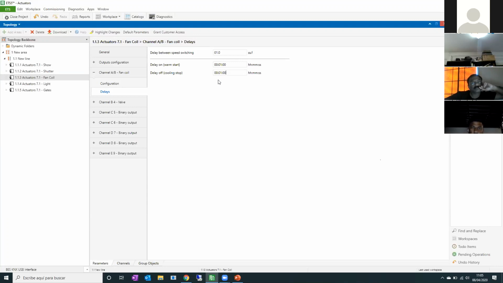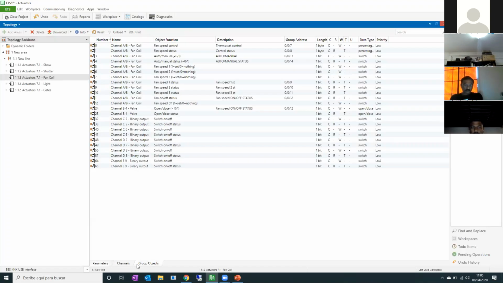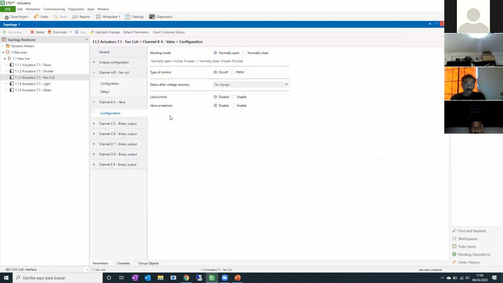Perfect. Another pending question we have is from Kumar. He's asking about a 0 to 10 volts valve. In case we have a 0 to 10 volts valve, we have another module with 4 0 to 10 volts channels, so you can manage it that way. And Andres, if you want, you can explain about the byte object to control in a proportional way. Yeah, to control the fan coil proportionally, you mean? The valve. A valve, okay. In case we want to use a 0 to 10 volts valve.